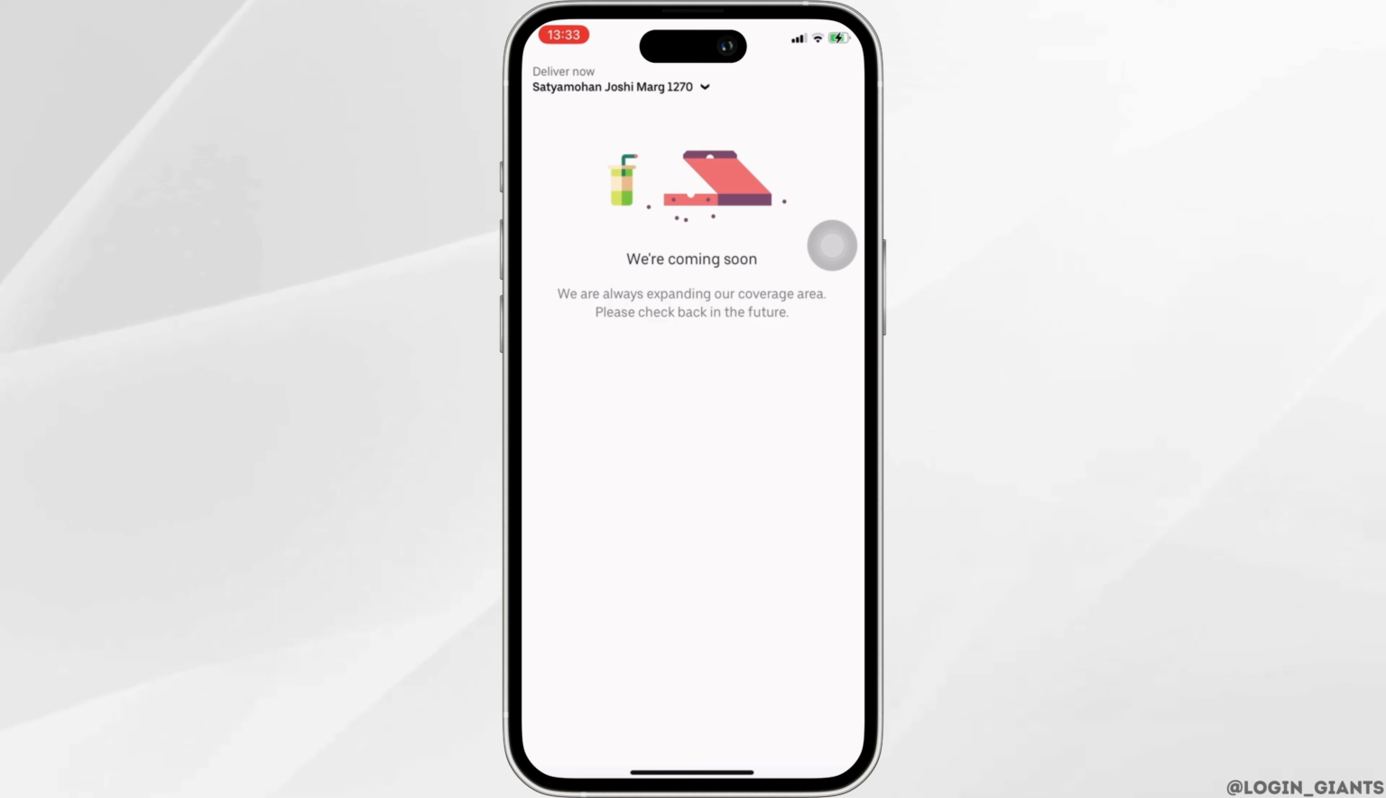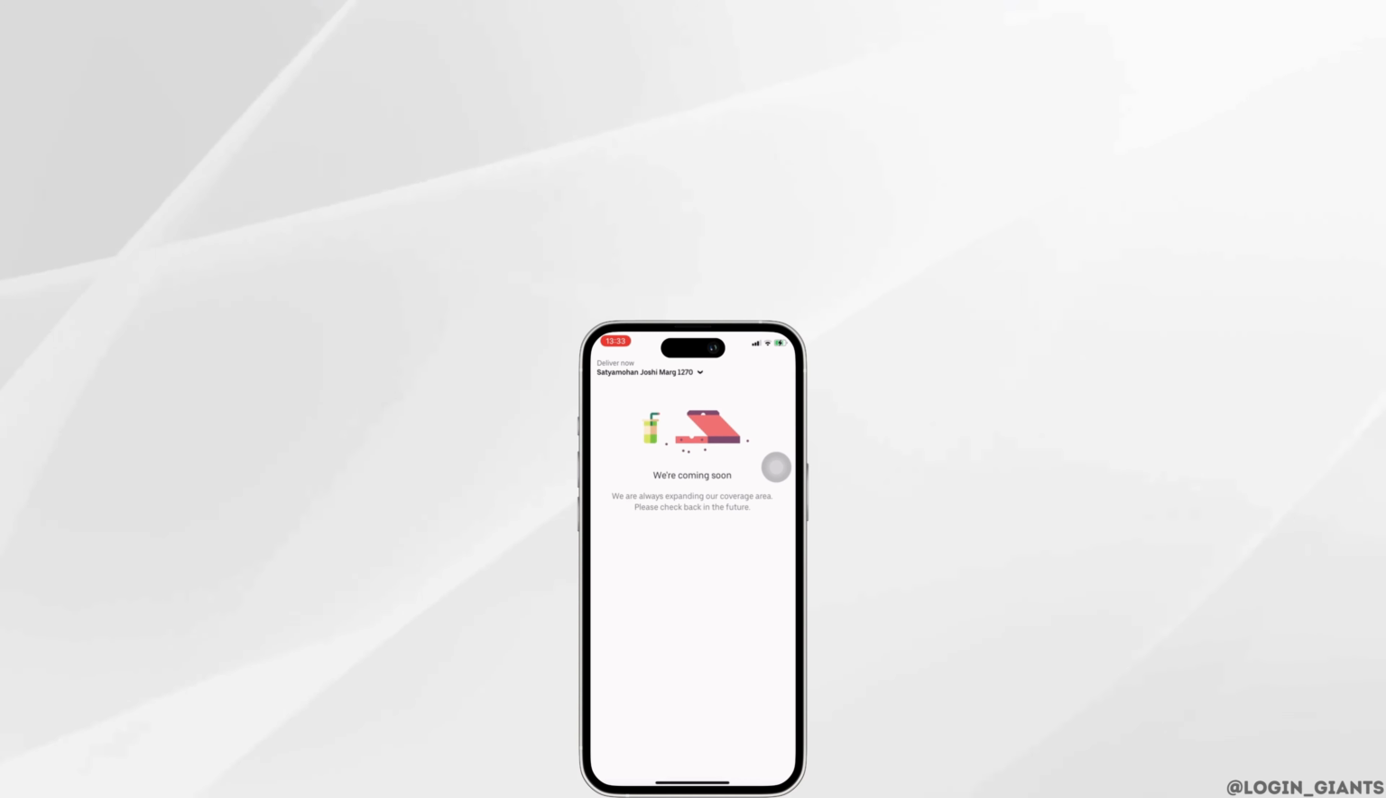In this case, all you want to do is wait for the Uber Eats to make this feature available in your country. Till then, you can try using the VPN. It may or may not work for you. Once this feature is available in your country, your account will be created successfully and you'll be good to go. So that's it, and this is simply how you can create your Uber Eats account.